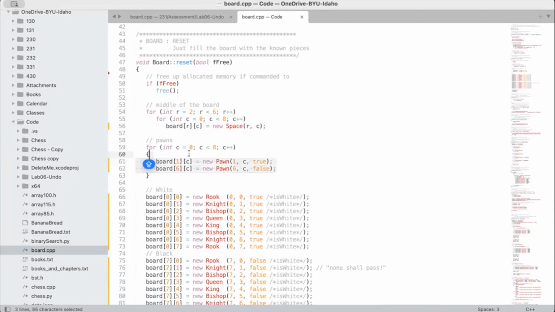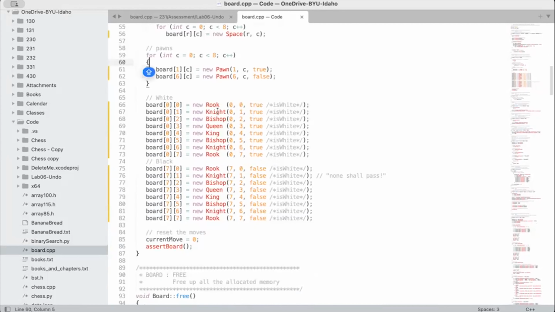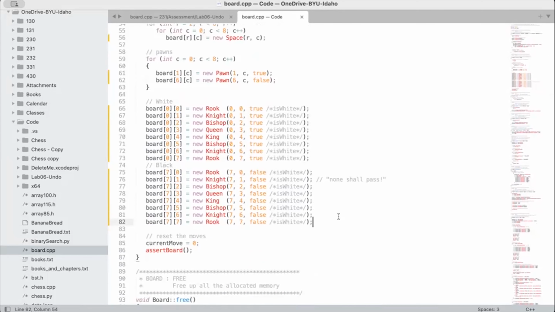And in fact, there's a lot of similarity in how I create pawns. I could do 8 in a batch, not a problem. However, the rook, the knight, the bishop, the king, and the queen all have to be individually created. So that's going to be a little bit of repetitive code. Let's see if we can find a better way than this.